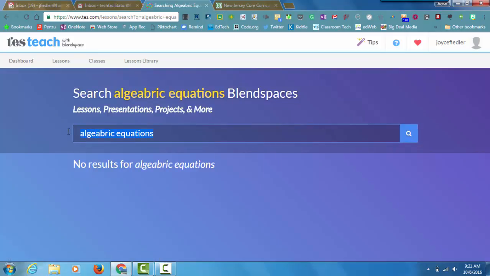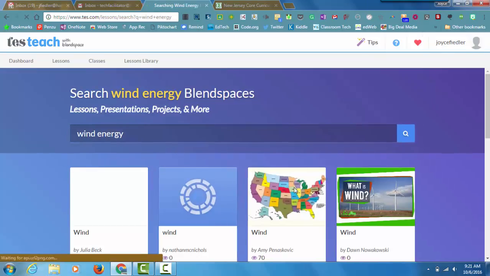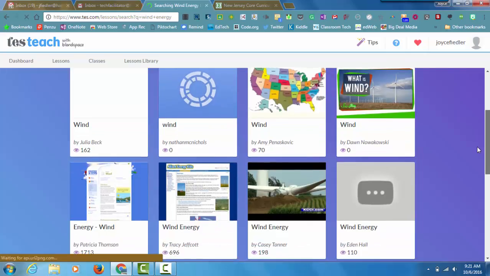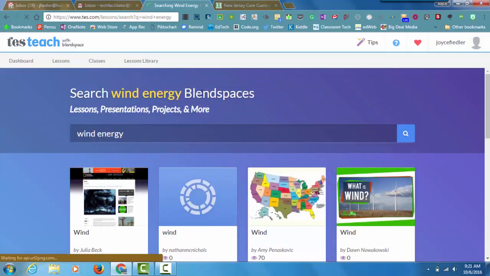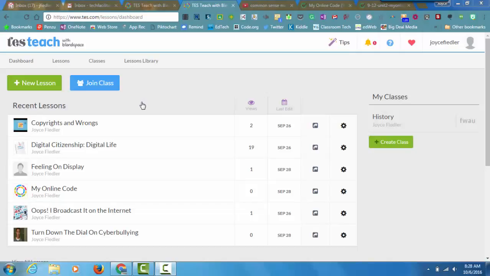Let's try wind energy. There are some. So now here's some lessons that other people have created that you can actually access and then use. Nobody's viewed them, so I guess that might give you an indication if they're popular or not, but you can view them and see if you'd like to use them in your class. It's a great resource, not only for creating your own, starting from scratch, but that you can check other teachers' lessons as well.